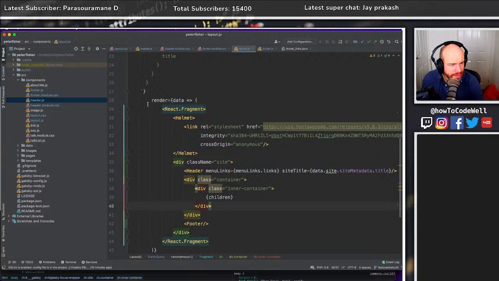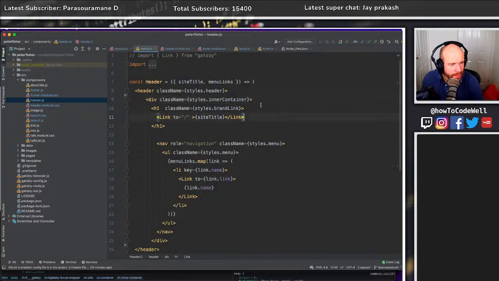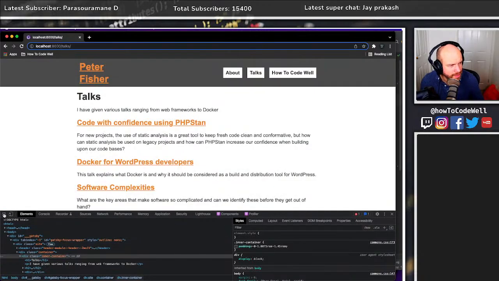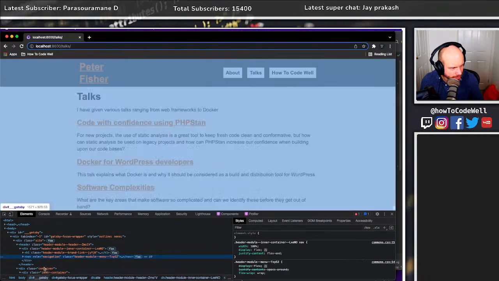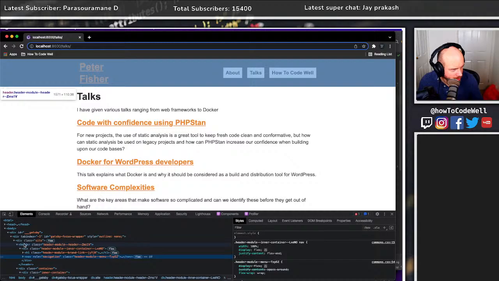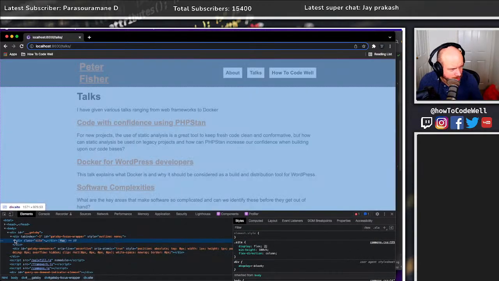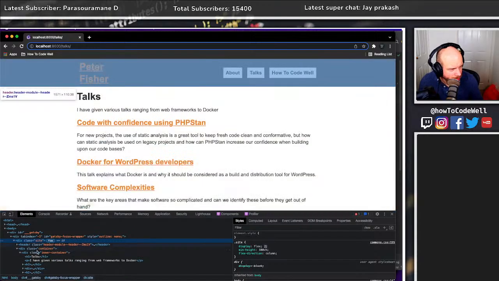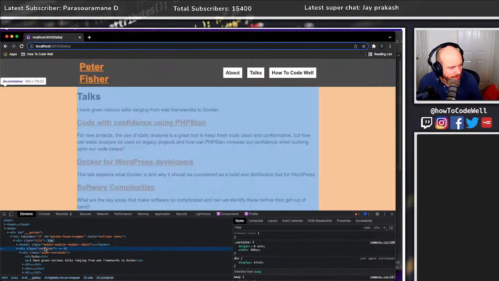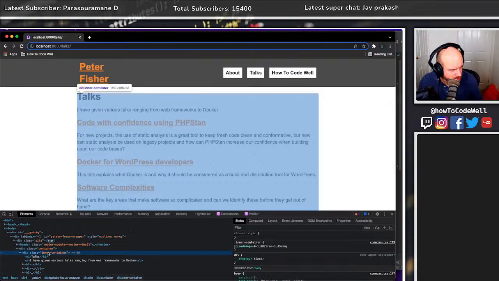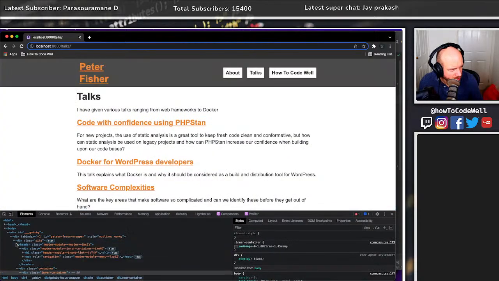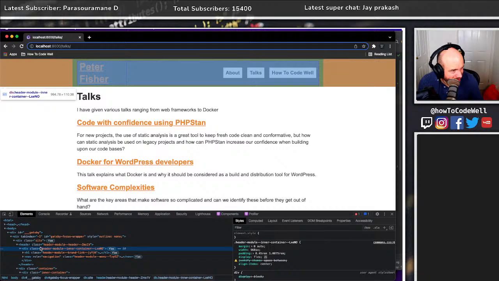Where does this live? This lives in here, in the header. Oh, so it's in the header. Oh, okay. I didn't realize. So there's an inner container in here, in the actual header. This is so weird. Why did I do this? This doesn't even make any sense. You've got a container, and then you've got an inner container, and you've got a header, and you've got an inner container.